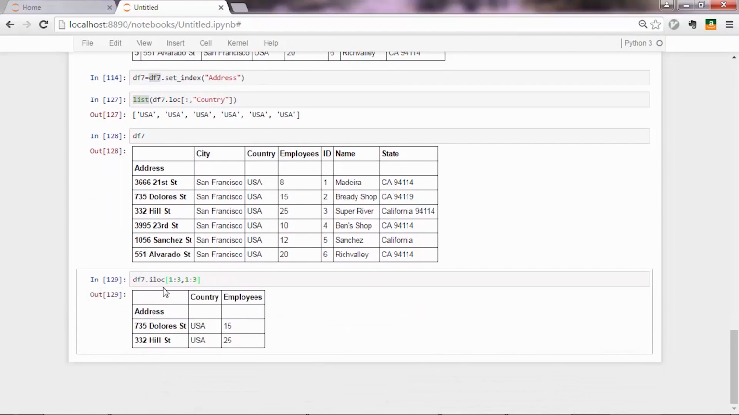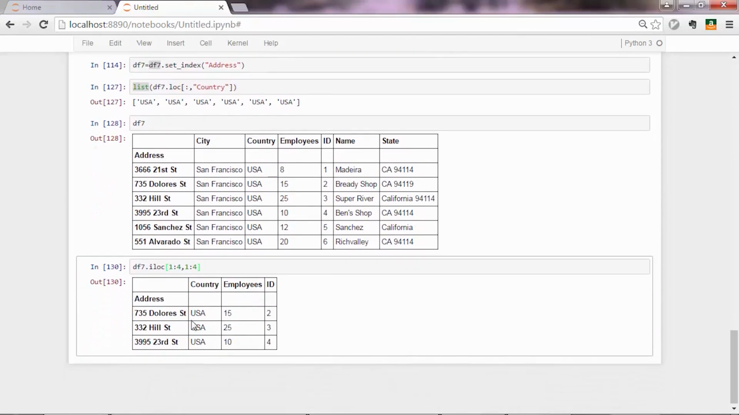And you can see the difference now. The ID wasn't included there, and neither was 23rd Street, because, as you do with lists, this is upper bound exclusive. So with a Python list, 3 is not included in the slice. But with labels, the last item of the range was included in the slice. So in this case, you want to pass 4 there and 4 there. And that's how you get your portion.